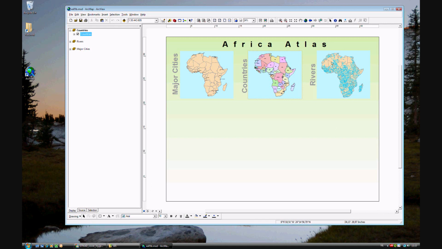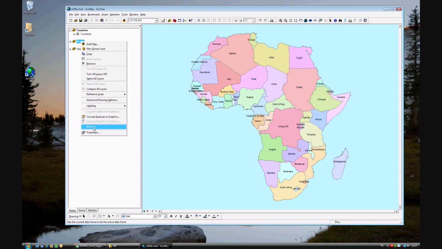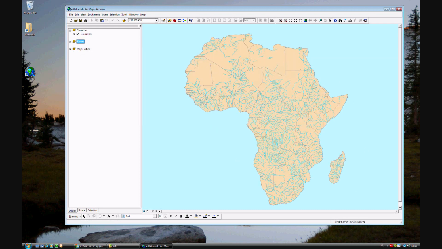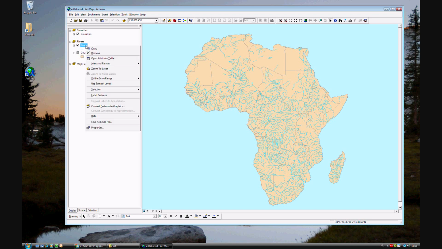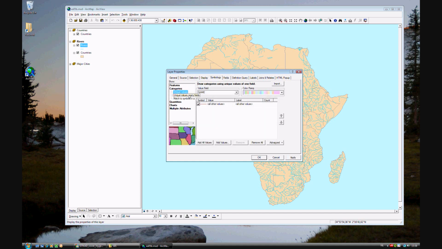And now I want to work with the rivers data frame. So go ahead into the data view, right-click on the rivers data frame, make sure that that's activated. So now you're working with the rivers data frame. This data frame is made up of two layers, the rivers and the countries. We want to label the unique values of the rivers. So go ahead and right-click on Rivers, Properties. The Symbology tab, go to Categories, Unique Values.